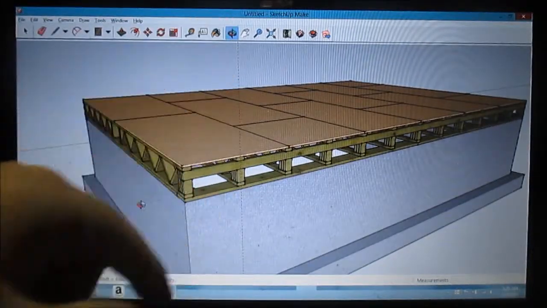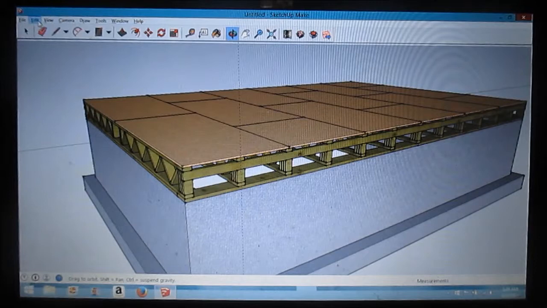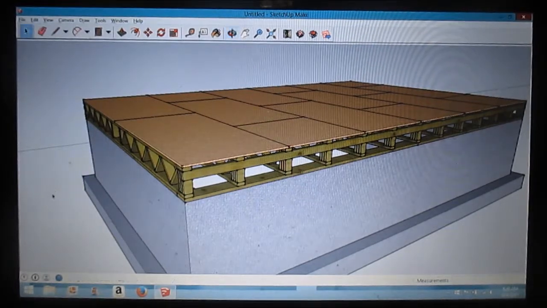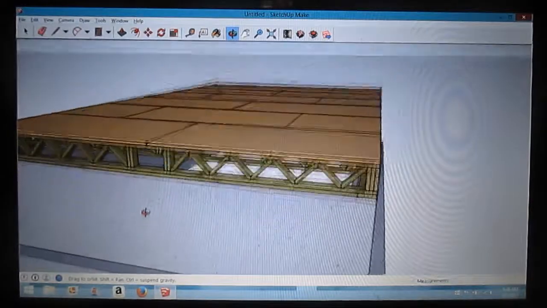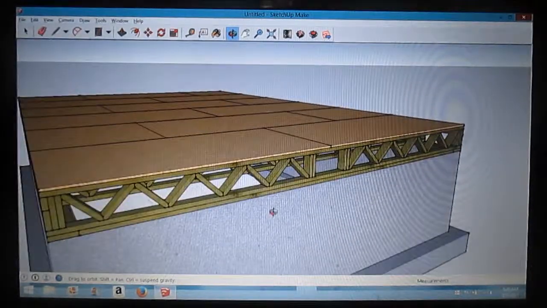I don't need this guide line anymore. I could have deleted it a long time ago, but I'm going to go to Edit, Delete Guides, and as you guys can see, that's a floor system. Pretty simple.